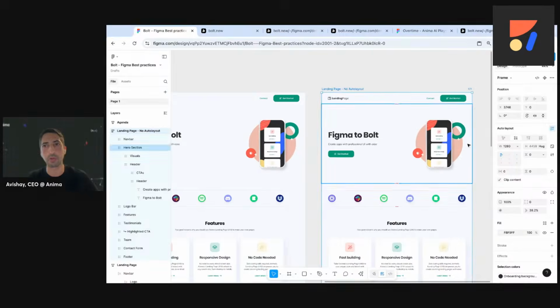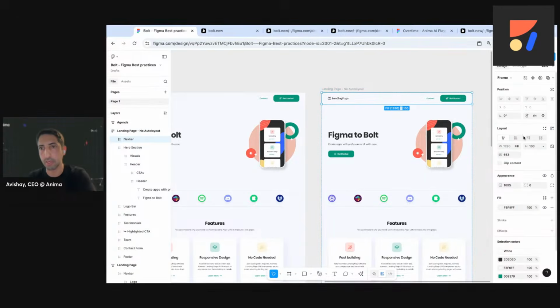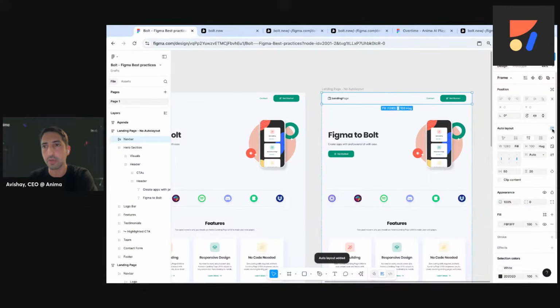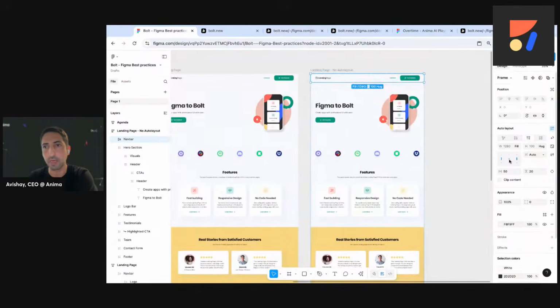Let's start with the top bar. Let's see what happens now. All right. We can see that the top bar automatically decided to fill its container horizontally. Then we can decide that this element also has auto layout. All right. And automatically it understood that it needs to stretch, which is great to spread elements.